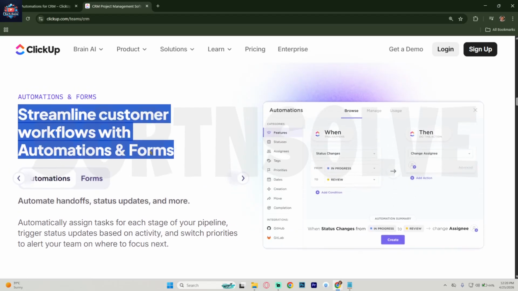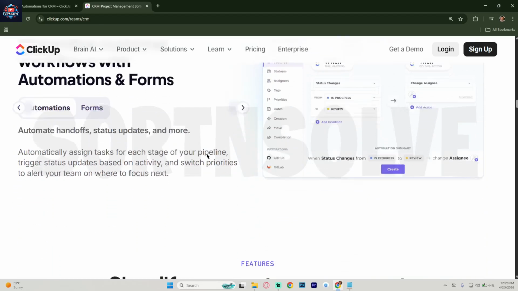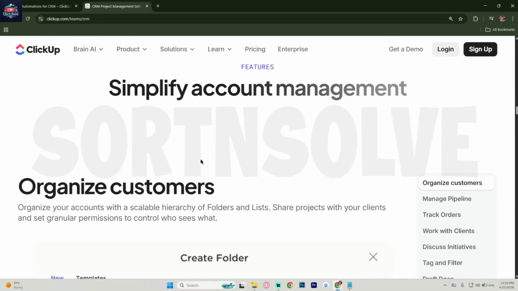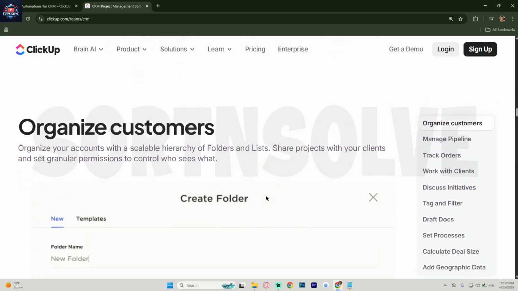ClickUp also has dashboards where you can visualize your CRM data. You can track how many leads you have, conversion rates, and team performance using charts and widgets.